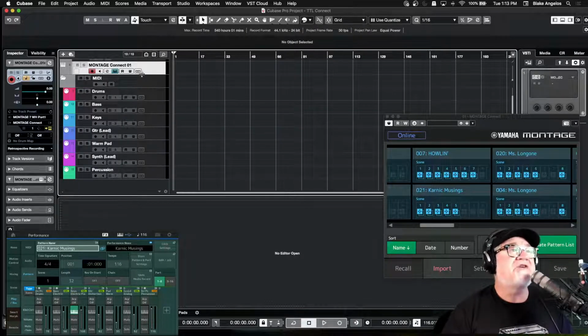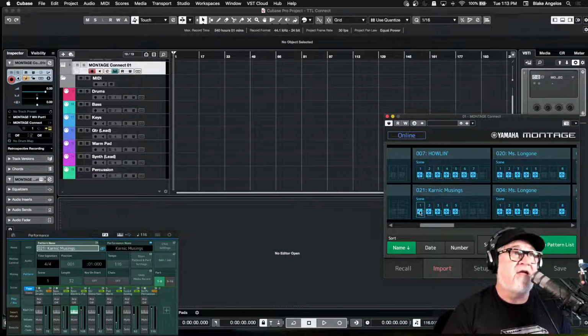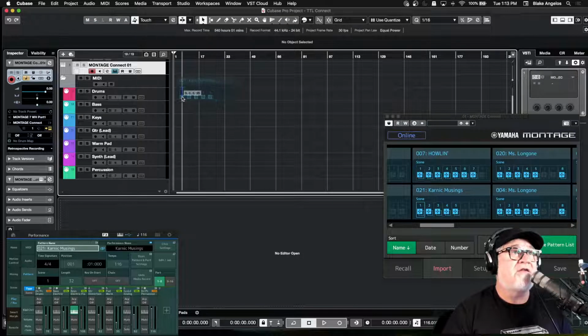Warm Pad Percussion, you see him right here. So what I'm going to do is grab this scene right here, and I'm just going to drag it over into the timeline. I'm going to put it right on 1, 1, 1. See where I'm going right there? 1, 1, 1, come on. There it is. And I'll just drop it right here.